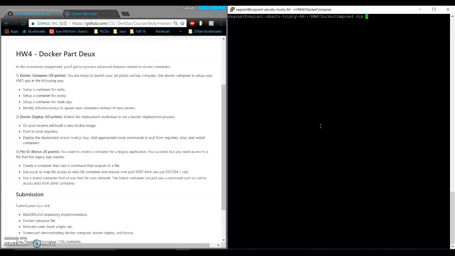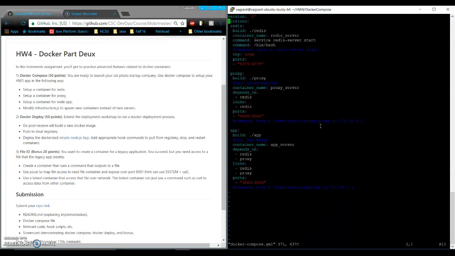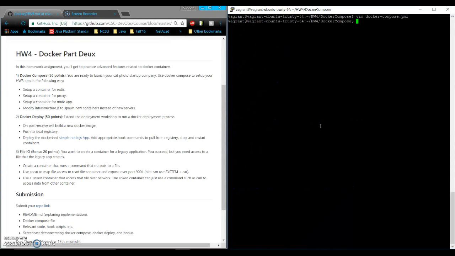First of all, let me show you the Docker Compose YAML file in which I will be building 3 different images for Redis server, proxy server, and app server. Now, to begin with, first we need to create these images using this Docker Compose utility. So let's start with executing the Docker Compose app.